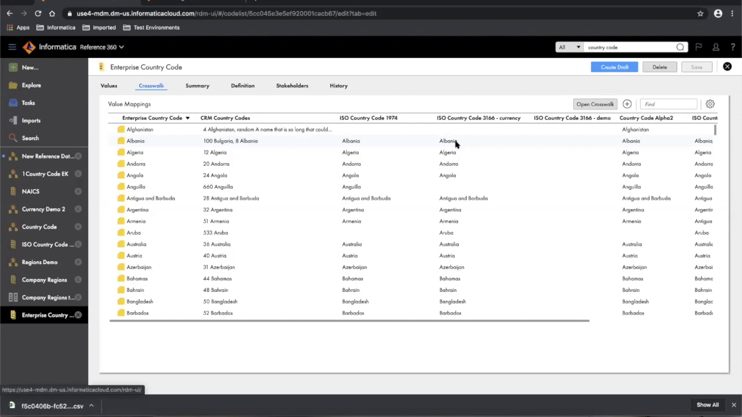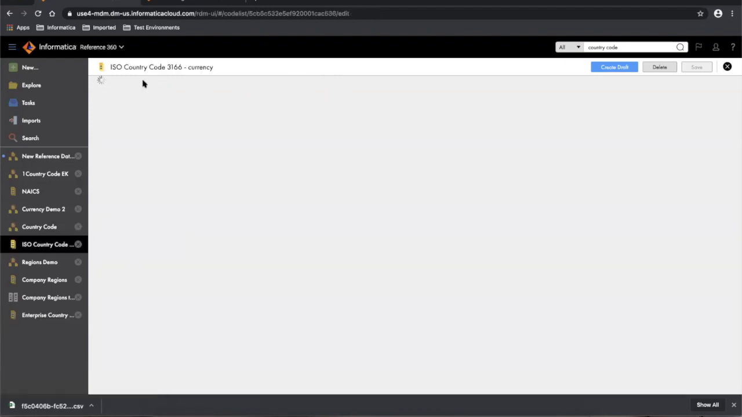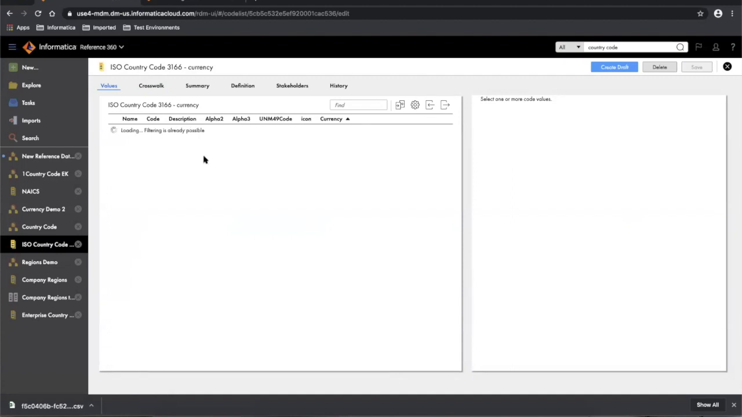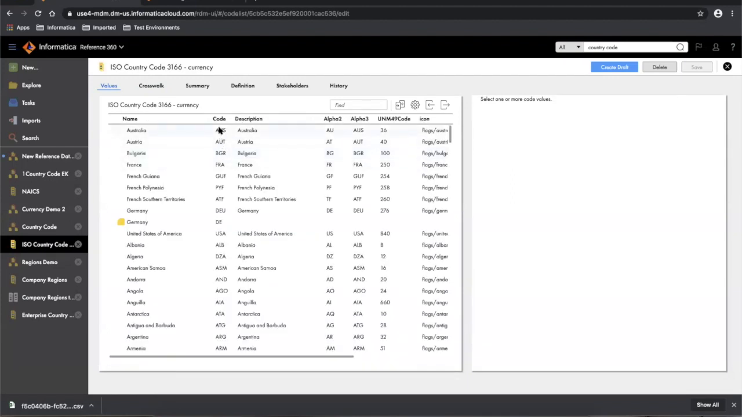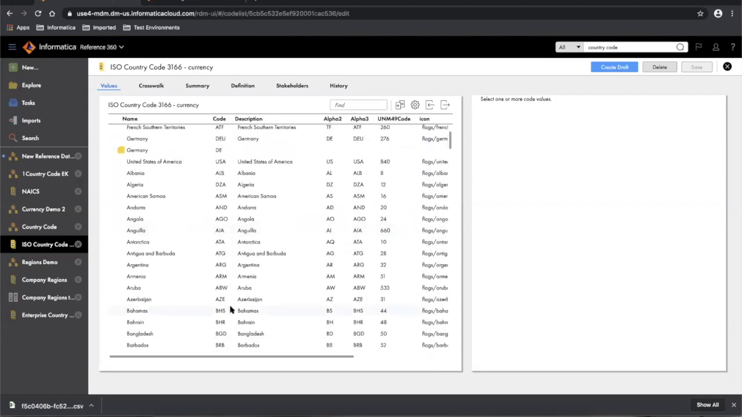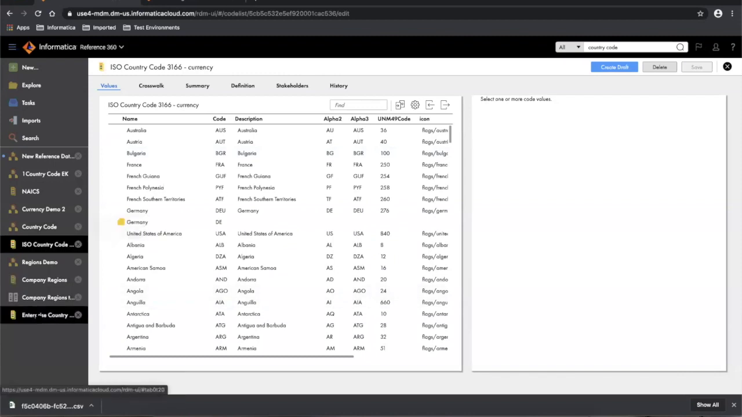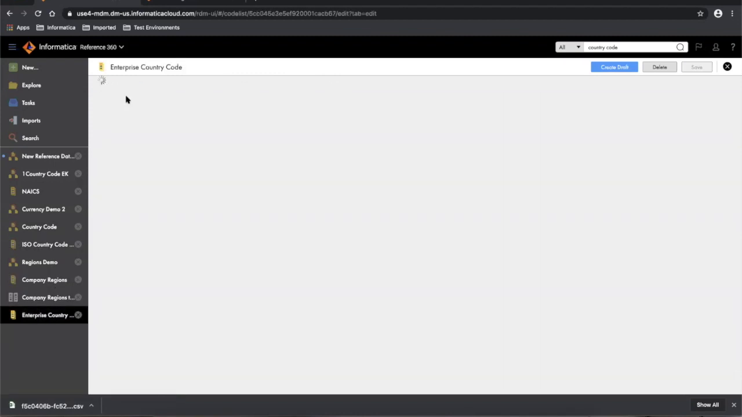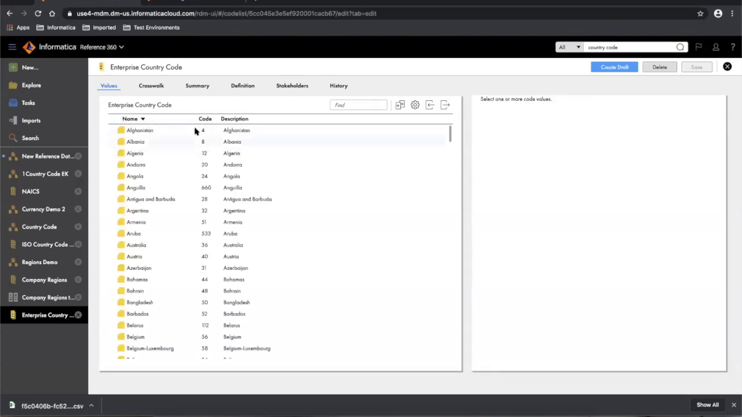But when we go to the specific instance, like for example, let's look at ISO country code 3166, we can see that the code for the countries is actually either 3-char data or 2-char data. Whereas when we look at the enterprise country code, we will see that the code value is actually a number.